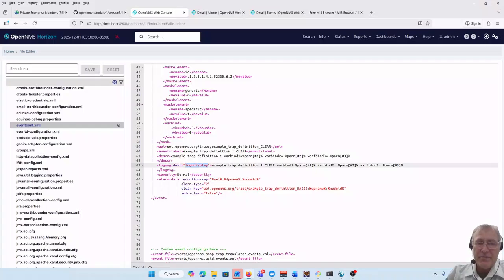But at the moment, this log message is logged in the database and it's displayed for the user. We could set it to just log it in the database and not display it to the user. And we could also set it to do not log, do not display, in which case the event will be created on the event bus, but will never be put into the database.